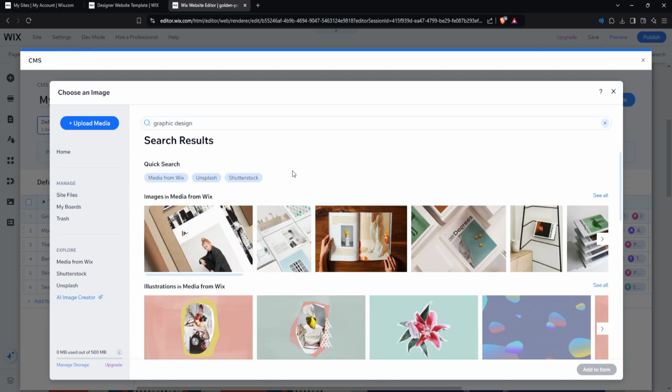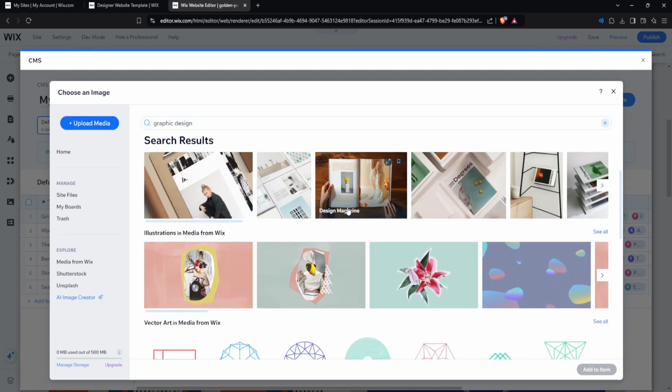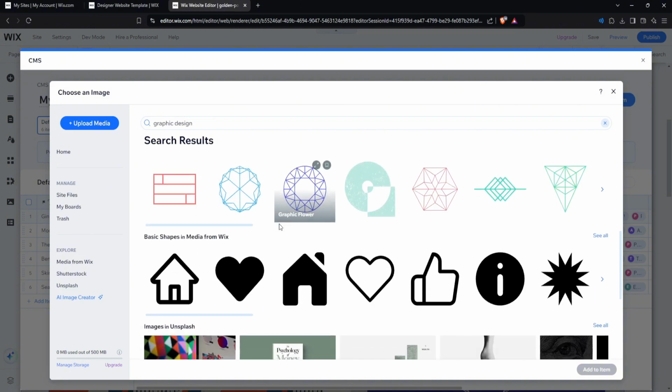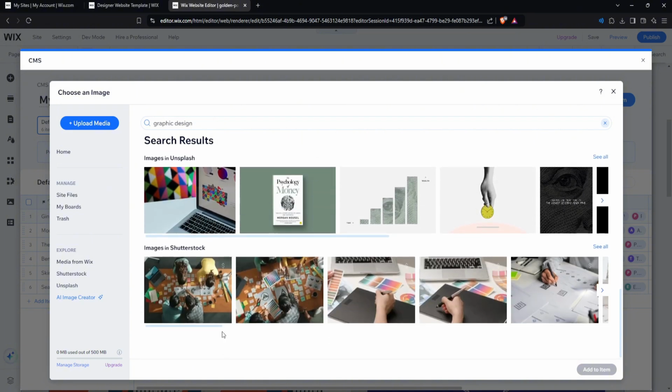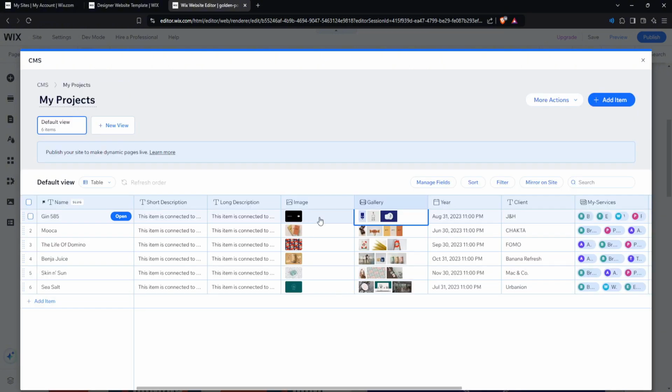It will give me certain results. There are pictures in Wix itself that you can just paste in here. You can find vectors, you can find all kinds of media, shapes, and you can also get images from Shutterstock and Unsplash. Now, Shutterstock is paid, so for each image you have to pay a certain price as it says below. But instead, Unsplash is free, so you can just click on whichever image you like and click Add to Item. As you can see, now the main image of the project is changed.